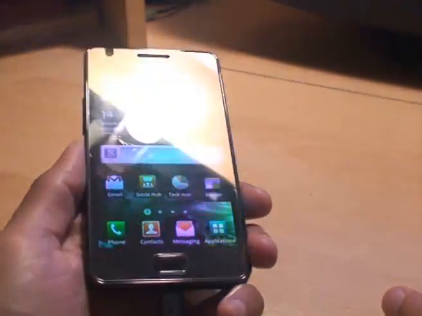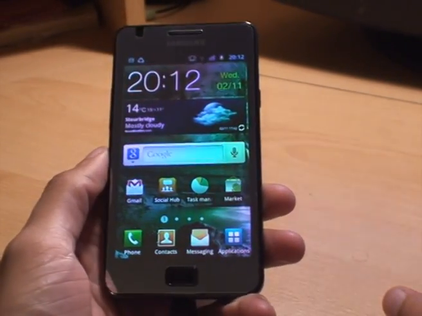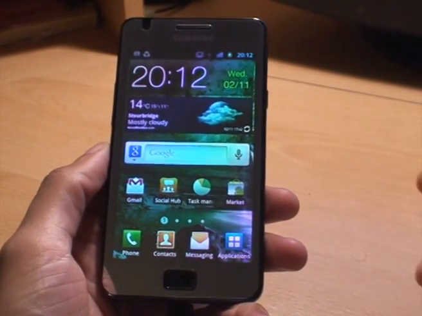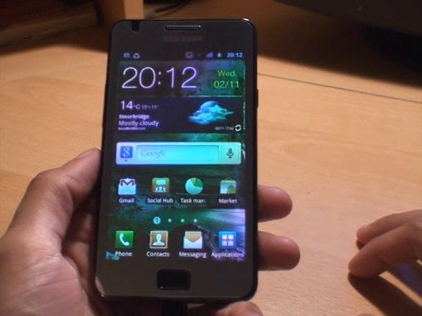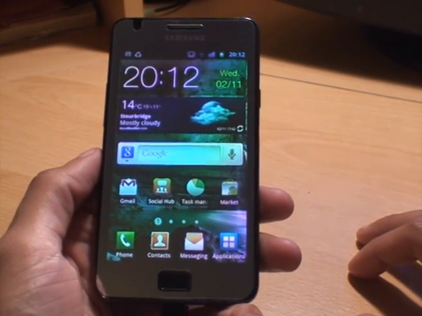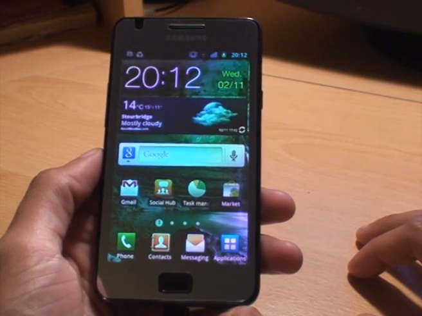This is a Samsung Galaxy S2 smartphone. I'm just going to show you how to set up your emails on this device. The emails I'm going to be showing you are going to be for hotmail.com.